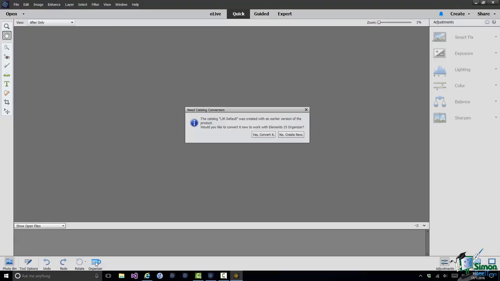Alternatively, if I don't want to convert it, and I may want to keep it to work with my old copy of Elements Organizer, or indeed I may just have finished with that catalogue and be not interested in it anymore, I can choose the option here, No Create New. So what I'm going to do for the moment is click on the option No Create New, and I'm going to talk about converting catalogues later on.